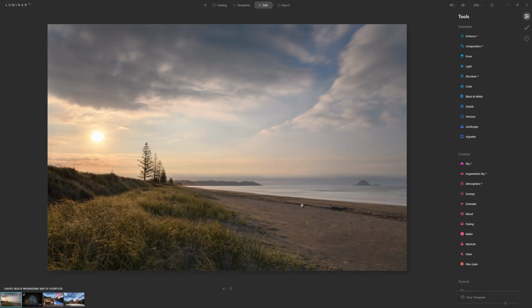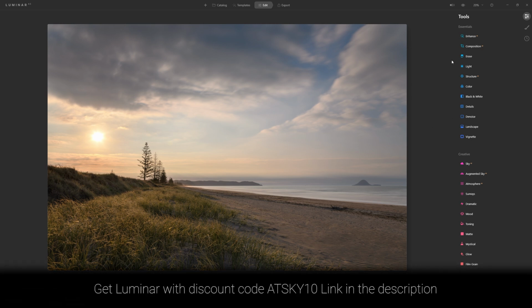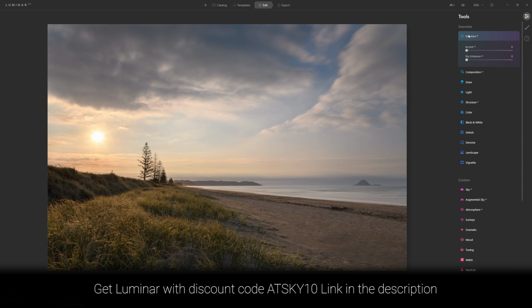So we're going to work with this photograph here that I took in the North Island of New Zealand. I think that it's got a really nice color palette already, but we're going to work with this just to demonstrate the tools.